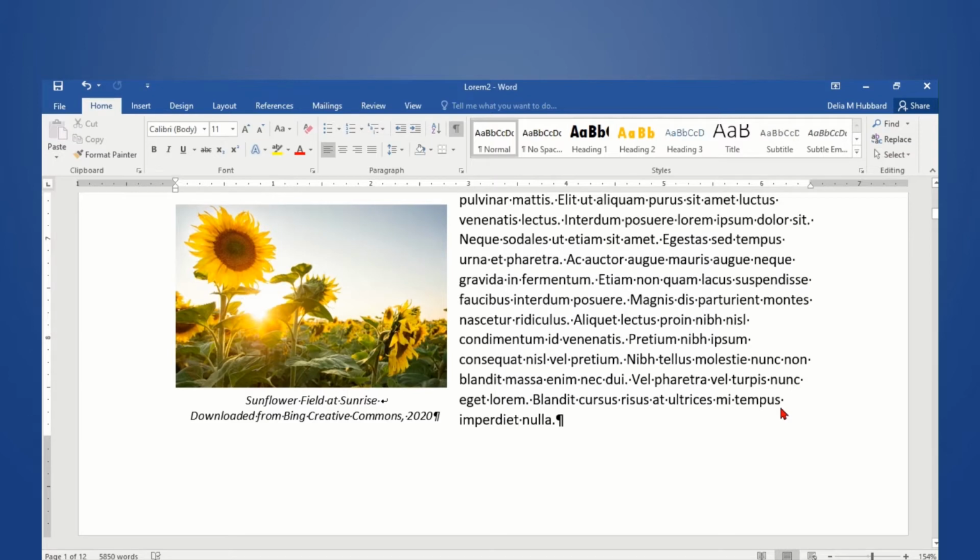Besides the paragraph marks when you press Enter and the dots when you press the space bar, you'll definitely see some other formatting symbols when this button is on. For example, under the sunflower photograph, in the caption, I typed sunflower field at sunrise, and then I held the Shift key while I pressed Enter, and that made the down and to the left symbol that you see here on my screen. Then I typed downloaded from Bing Creative Commons 2020.